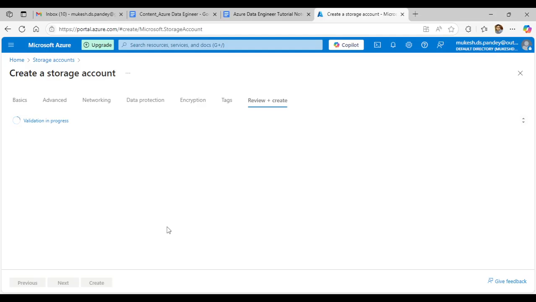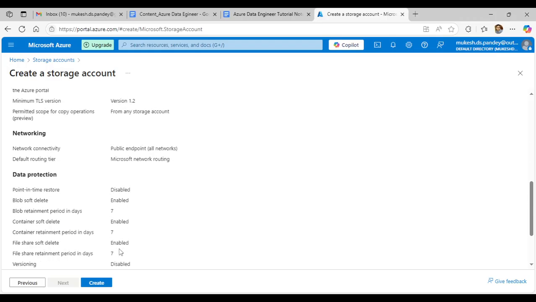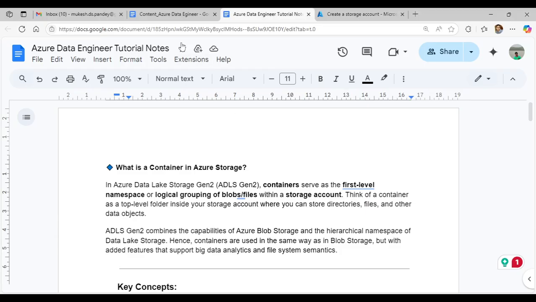Once you hit the review button, the validation will be in process, and you can see all this information coming on our plate. Now you can click the create button. Once you hit the create button, the storage account will be created.